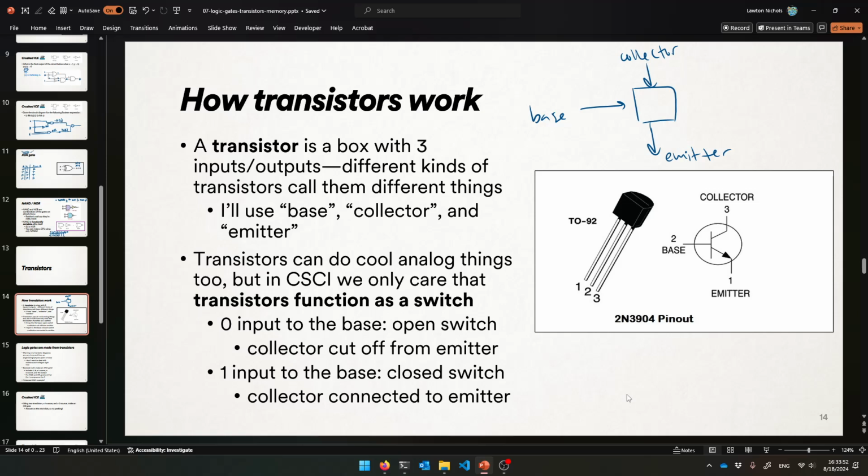So it's like this. Here's a little switch in here, and by default it's off. If you send a 0 into the base, it's going to control whether this switch opens or closes. What you send to the base controls whether the switch opens or closes. So if you send a 0, that will keep the switch open. It looks like this. It's not letting things come through and connect the collector and the emitter. They are cut off when it's a 0.